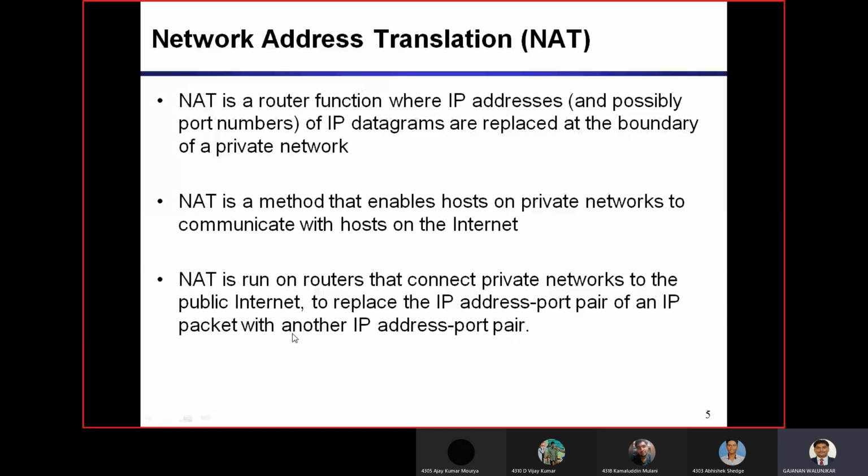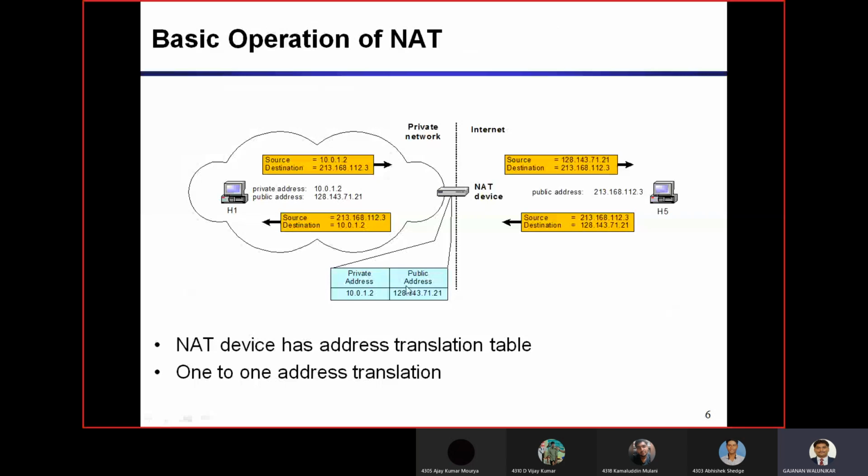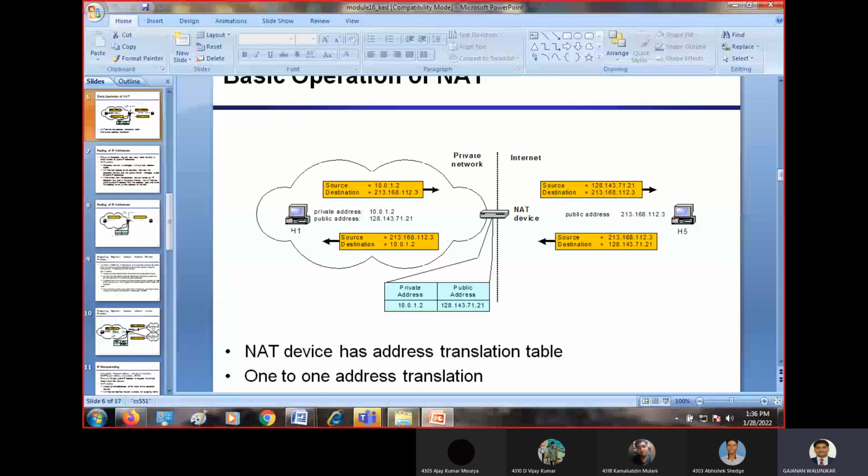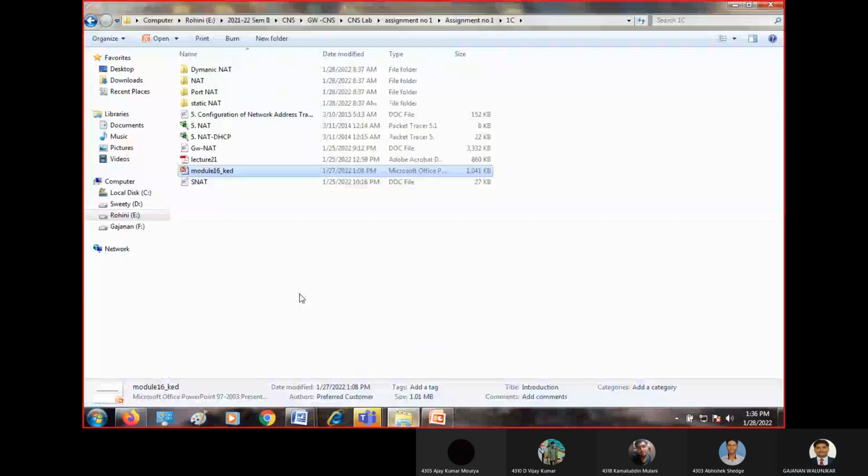Now, in the basic operation of network address translation, you should first understand how many types of NAT there are. Let me tell you the types of NAT.